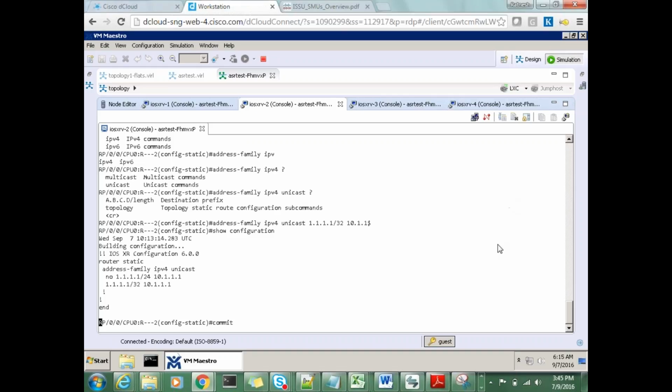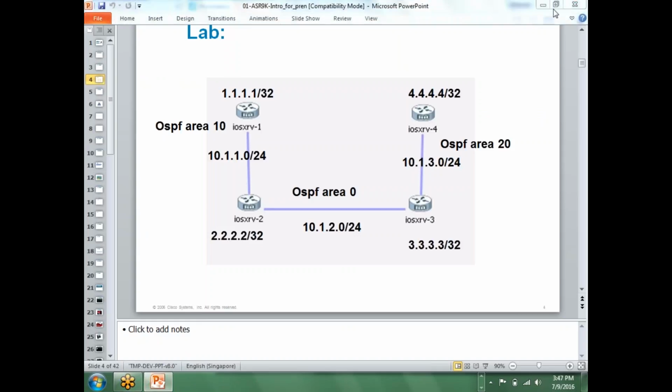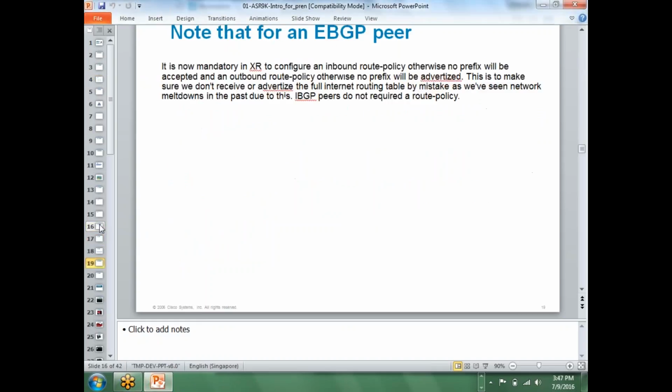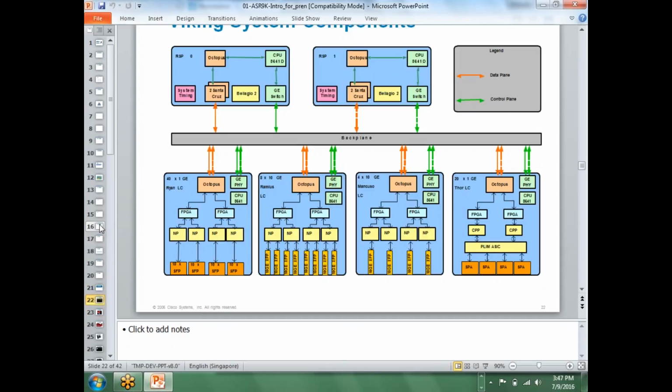In the meanwhile, let me go through the architecture of this ASR. Here you can see the overall architecture of this platform. You have two parts in this platform. You have something called the line card or the IO modules. These are the IO modules. This is the 40 into 1 gig E IO module. This is the 8 into 10 gig E IO module. This is 4 into 10. You can see this 20 into 1.